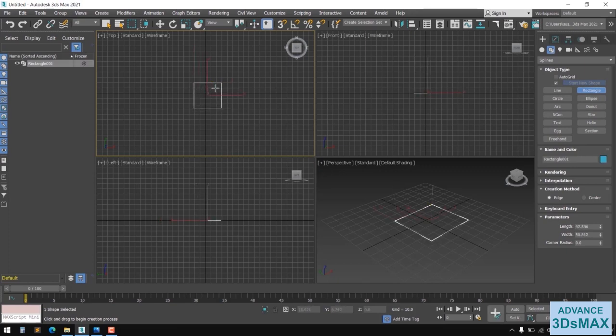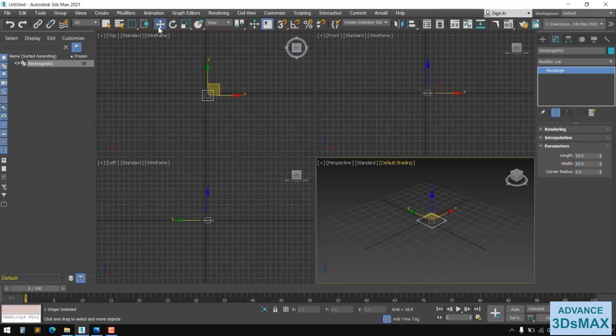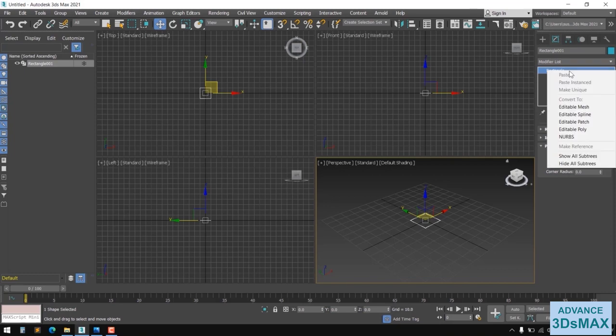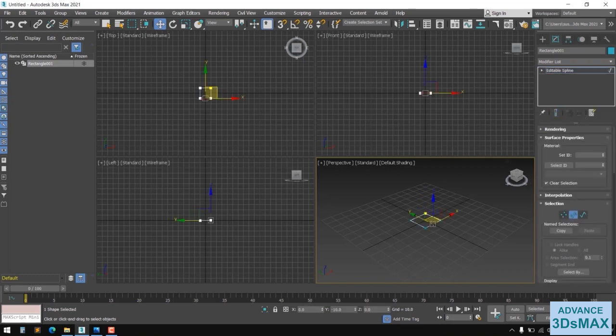Create a rectangle from the top viewport and change the size by using the modify tab. Choose the selection tool and make sure X and Y position is 0, 0, so it's placed in the center of this grid. Now convert this rectangle to an editable spline. Select the segment and modify this.